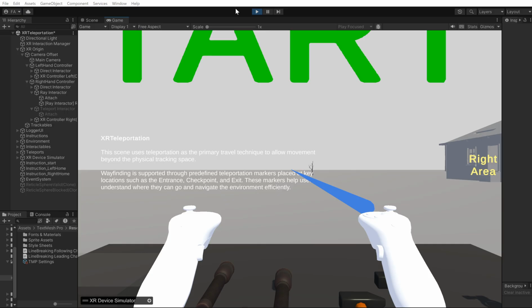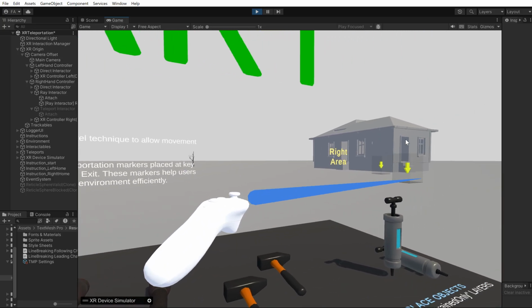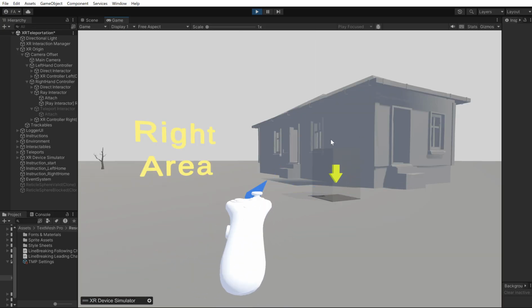For the travel technique, I used teleportation with Unity's XR interaction toolkit. Teleportation allows the user to move beyond the physical tracking space without real walking, which makes navigation comfortable and avoids motion sickness. Right now, let me switch to the right hand controller and point at one of the spots. It changes color, and it does the teleportation for us.